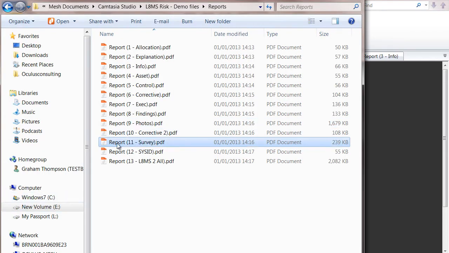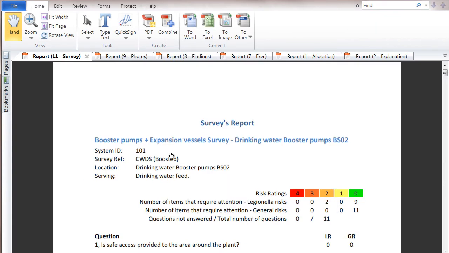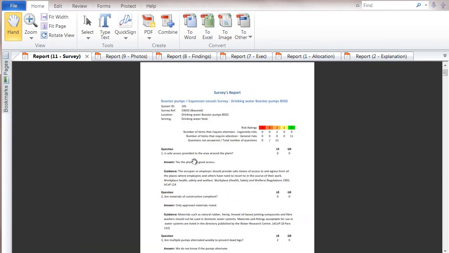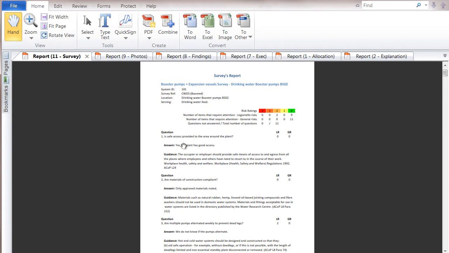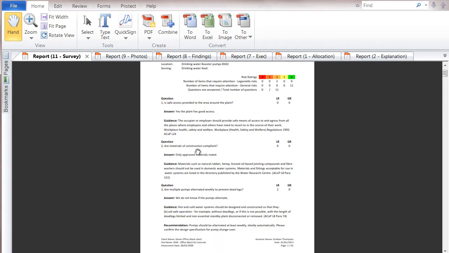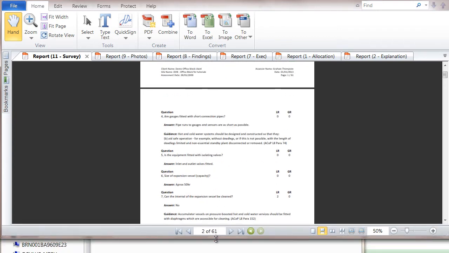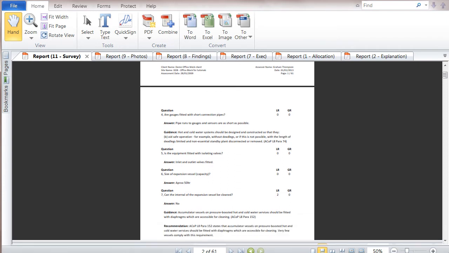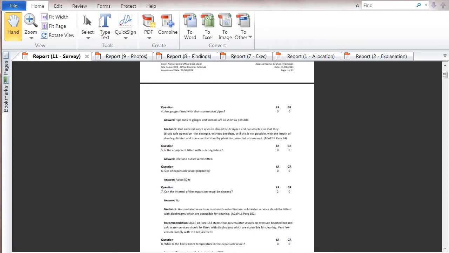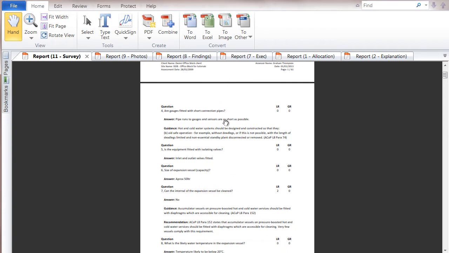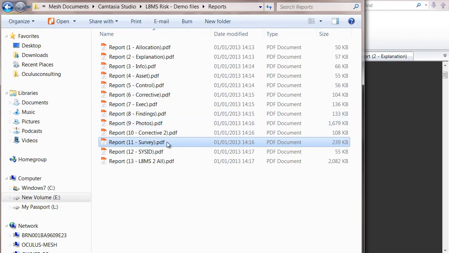And the surveys themselves, we've mentioned these already. This is a full list of all the questions that were answered in numerical order, 1, 2, 3, for each item of equipment that's been inspected. And this particular one is 61 pages long. So it gives you some idea that the survey report adds quite significantly to the total size of the risk assessment, and is not always needed by all clients.